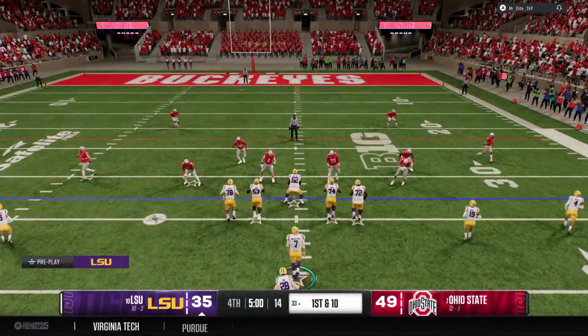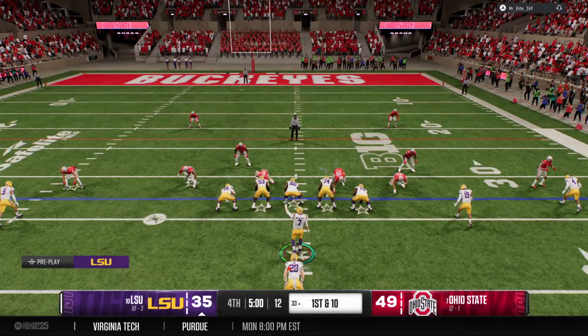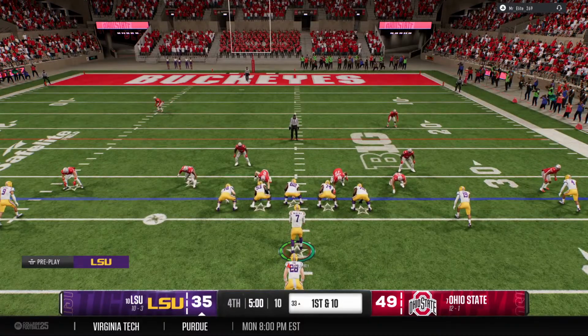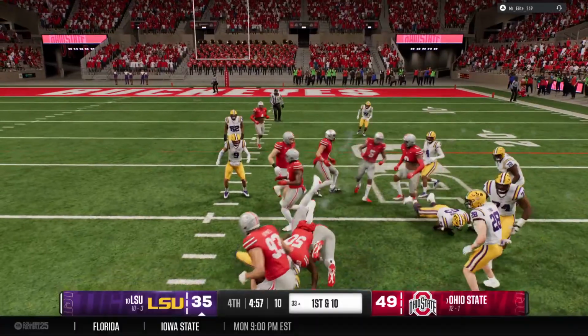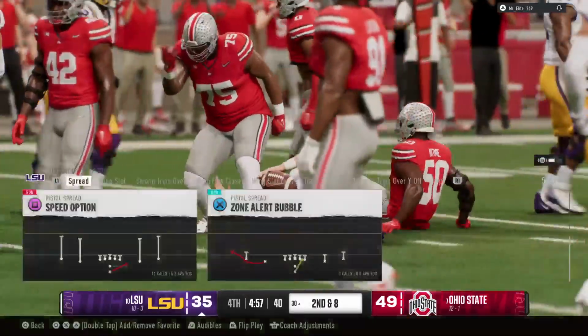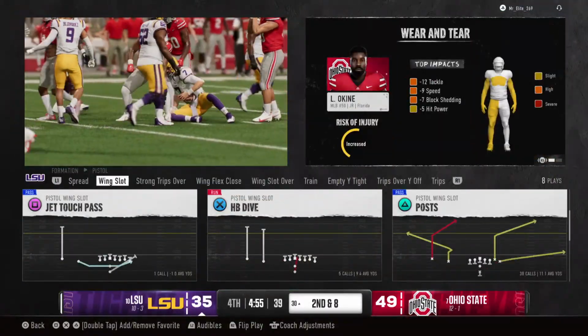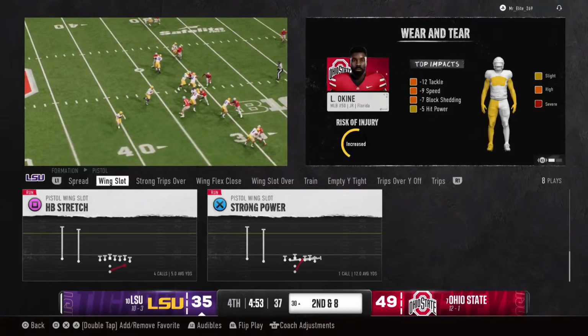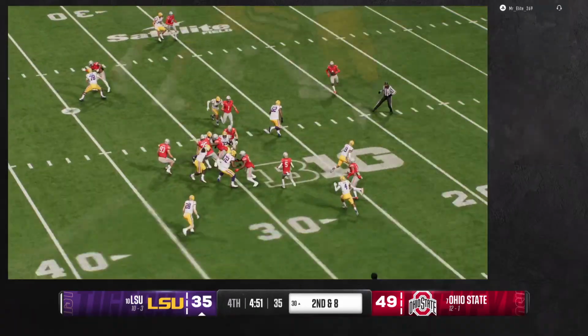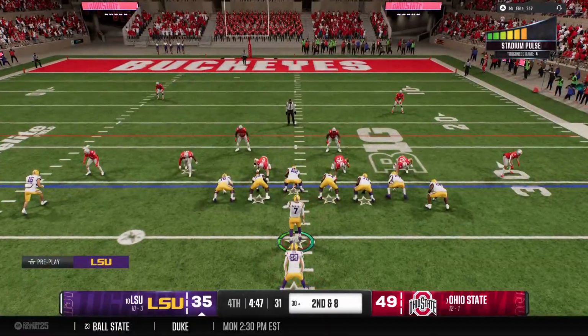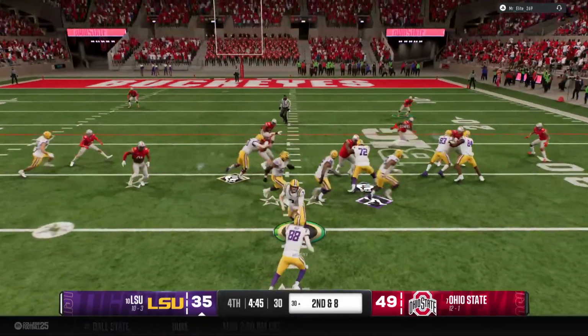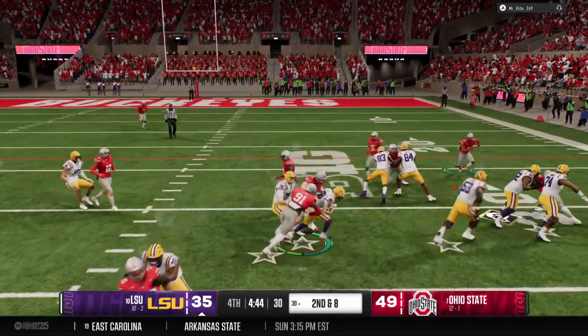So here we go, first play of the quarter. The offense has a first down. The quarterback's got it on the option. It's a 2-yard gain. 2nd and 8 coming up. They'll run it here.